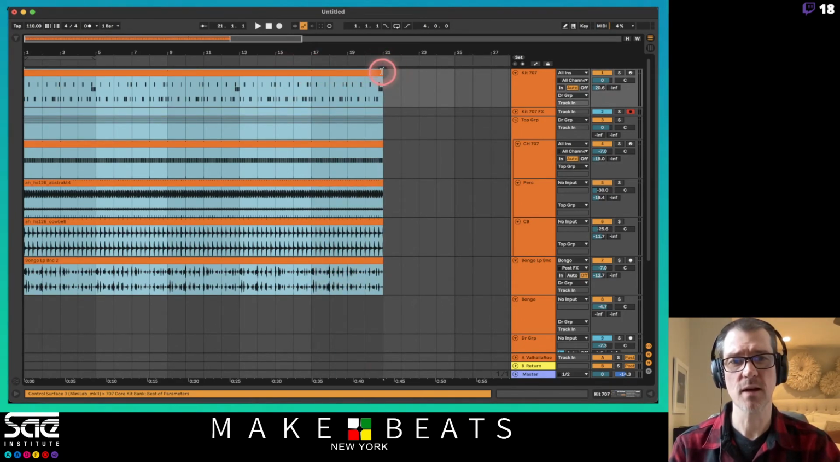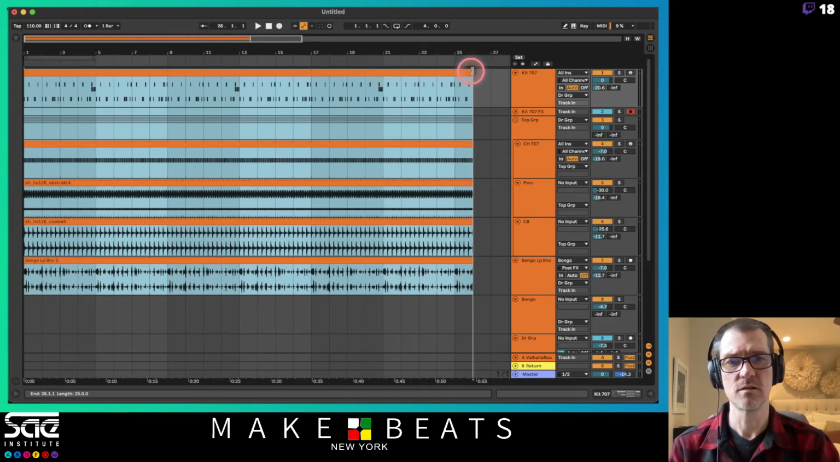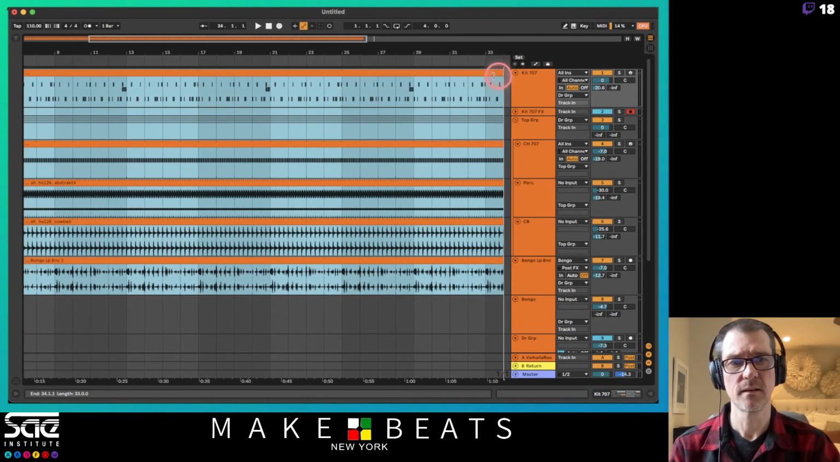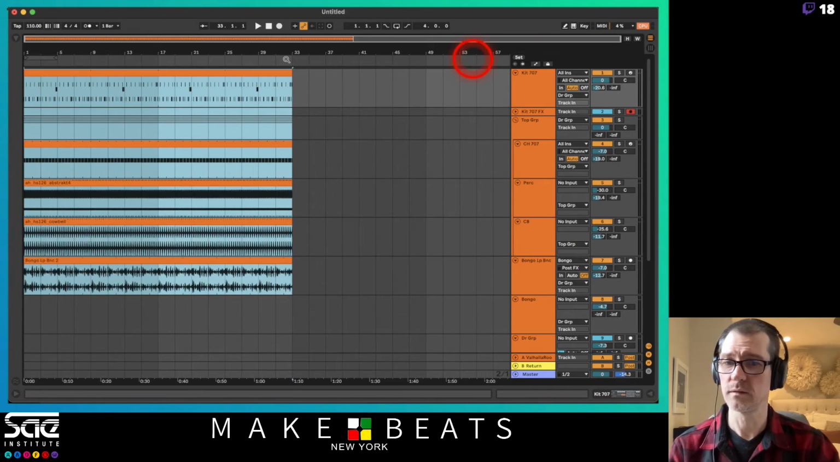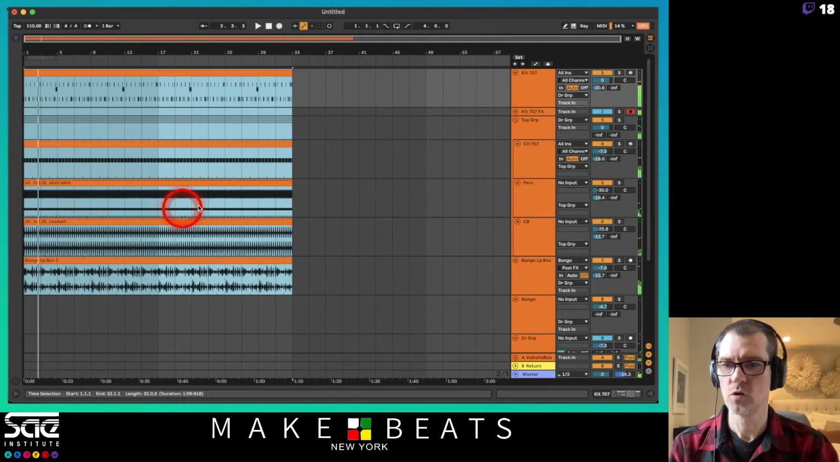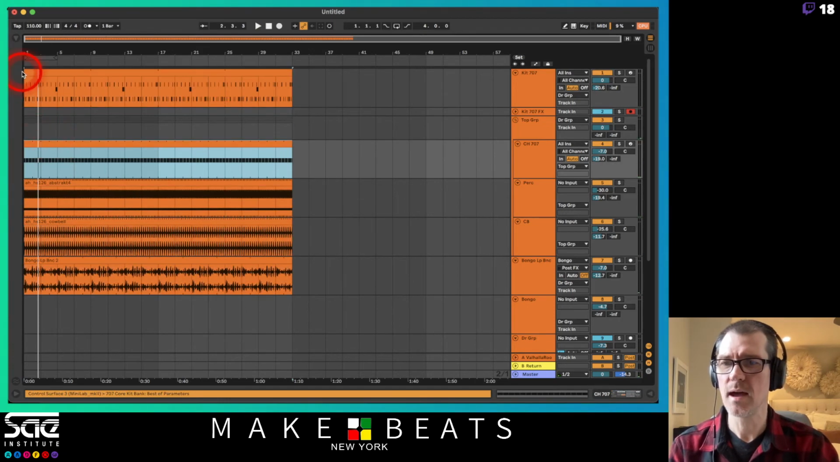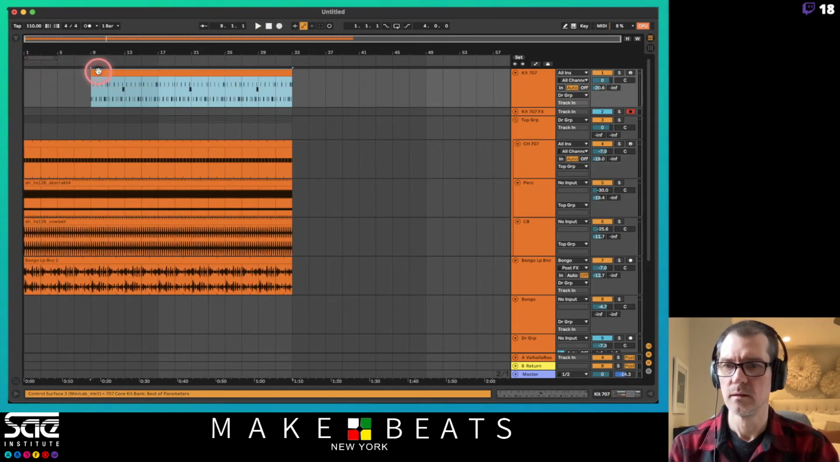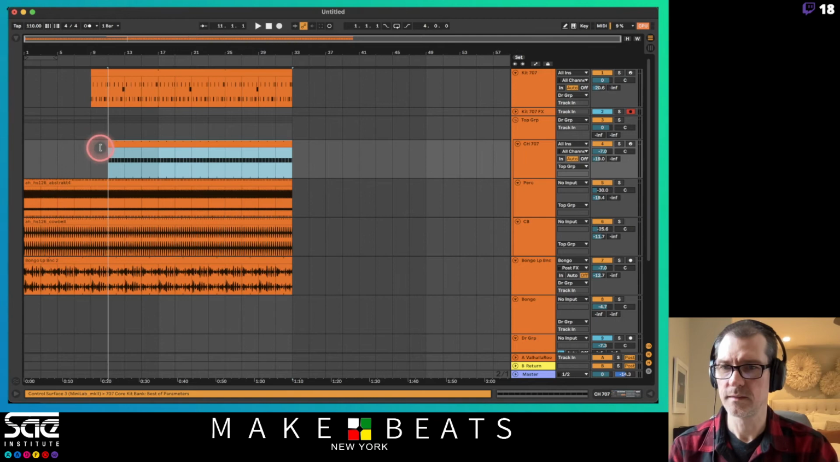So I can hold Shift, grab it, and now I can do this, and I can drag it over here like this, drag it over here for 32 bars, boom. Cool, okay? So I got that there. Let's go ahead and get a little like this.